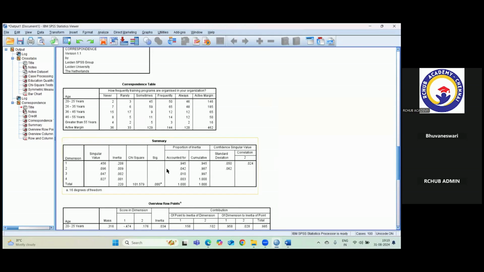Now let me illustrate the interpretation. First, we have to discuss the cross tabulation. In the cross tabulation, you discuss that the majority of the IT employees considered for the study belong to the age category between 26 to 35 years. In brackets, you write 185, followed by 20 to 25 years, that is 146.